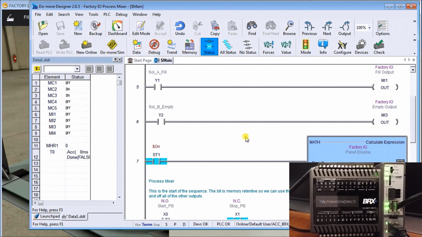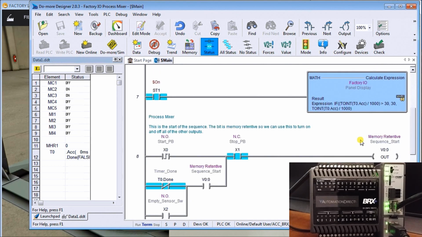And then for my timer, I do a little bit of math and basically do the present value of that math, and I manipulate it using the integer of that value, and it just basically counts from 0 up to 30. So it shows me that value.